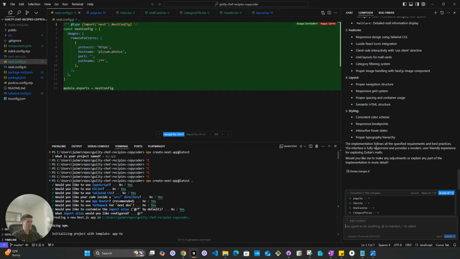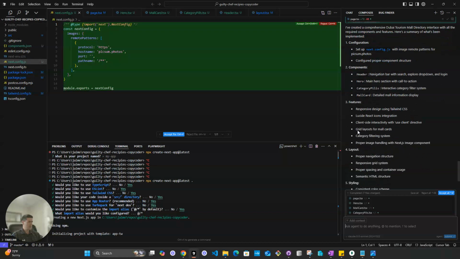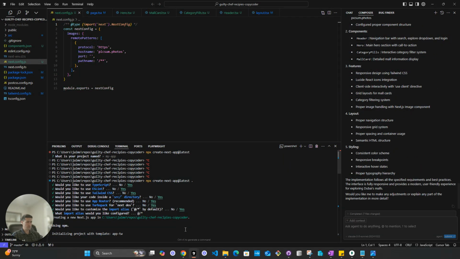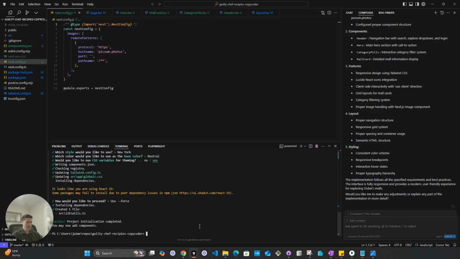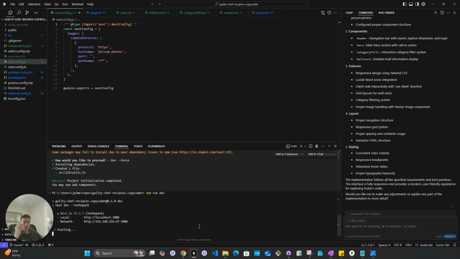Let me go back to this, make sure that it is done. So you see it's done already. So it is all fine. So I'm just going to accept, and then I just want to see what it looks like. So I do npm run dev, and this is going to spin up the localhost, which is for me to be able to see the application on my machine and test it out, see what it looks like.